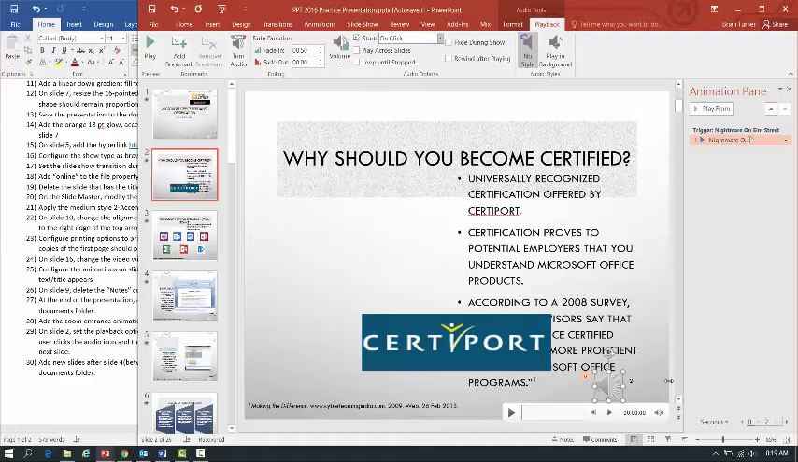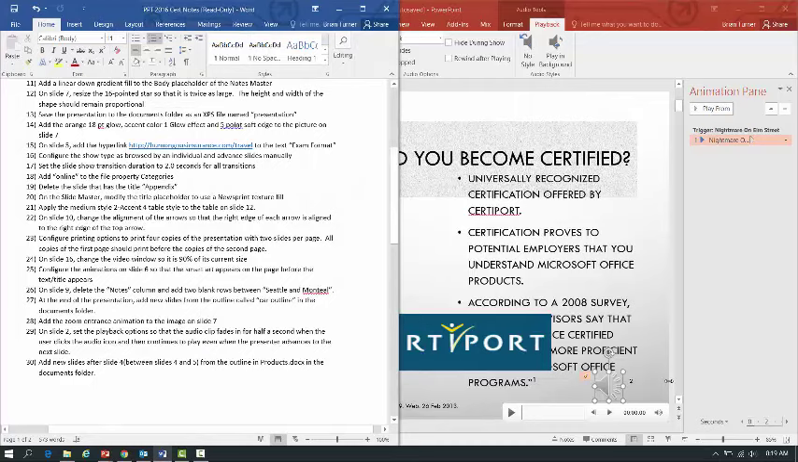So make sure this is set to on click. And we want to click on play across slides because it says it continues to play even when the presenter advances to the next slide. Okay, so that one's done.